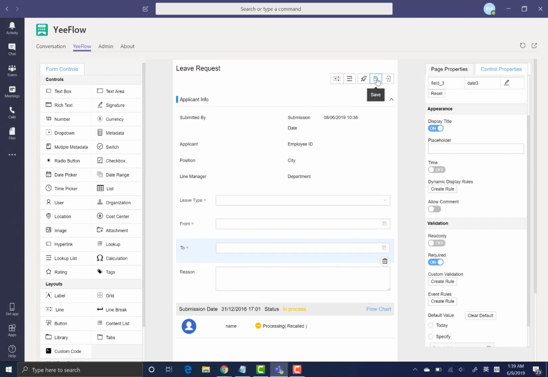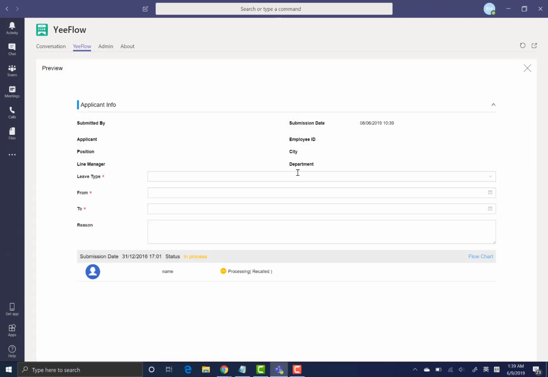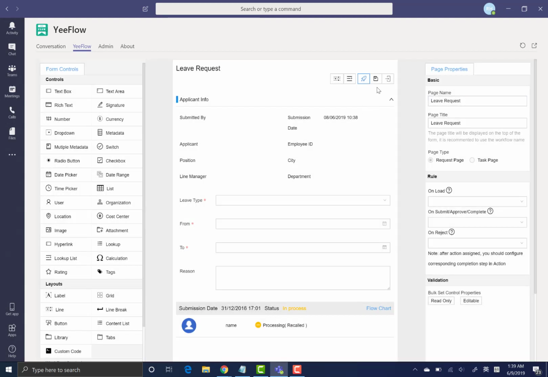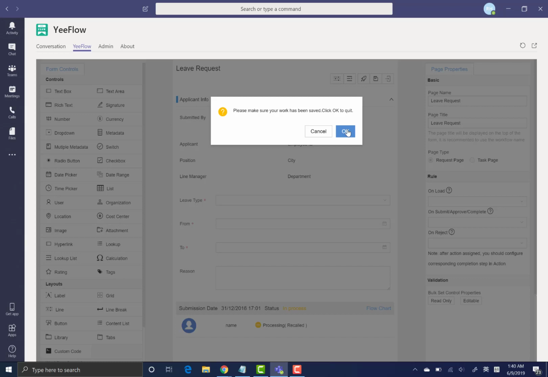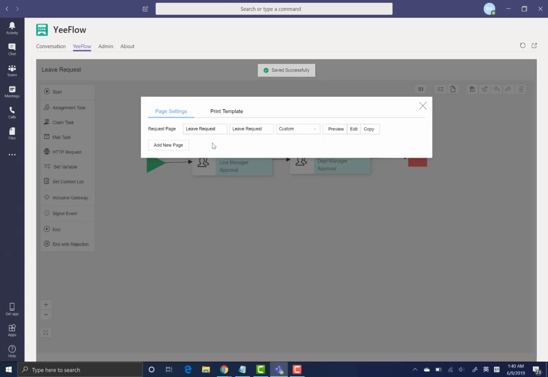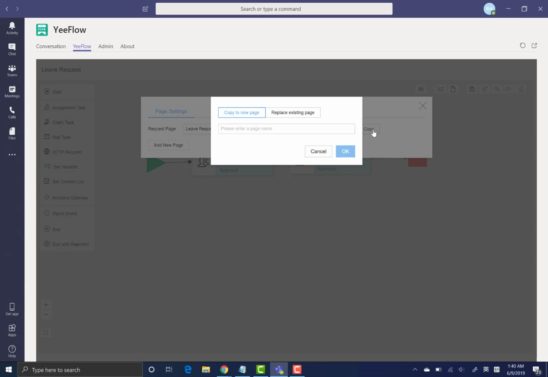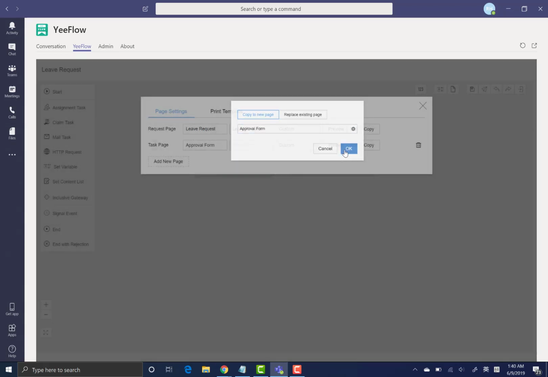Okay, so once you complete the design, you can click the preview button to preview the form. Once you are done, just click save and exit. So this is the request page. So a quick way to design an approval task form, we have the copy button. Just copy one, and let's say the approval form. Click OK.